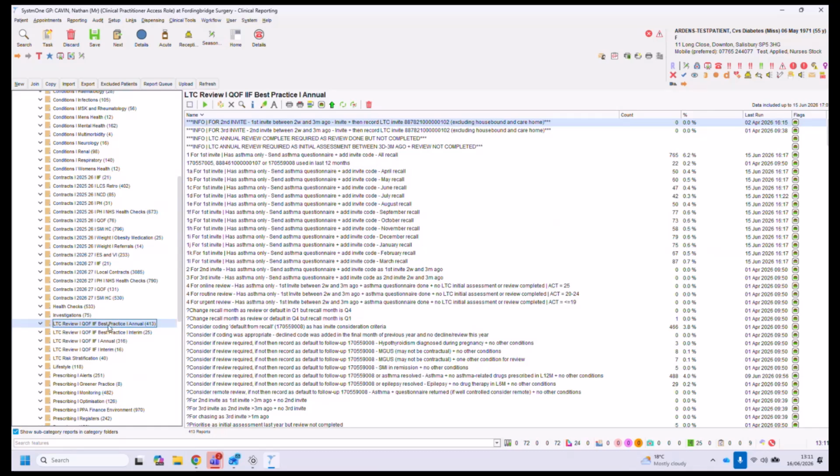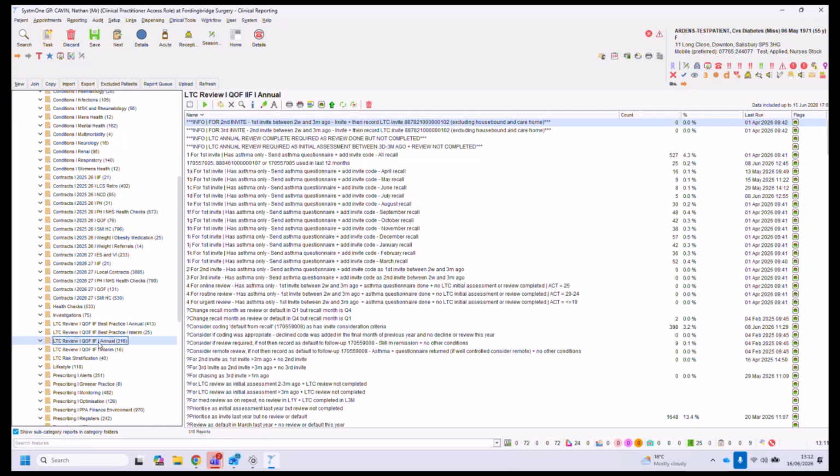Like Dave was saying, that's everything. It's the all-encompassing folder, every condition you'd ever review. So if you want to go down that route, you'd use that folder. Or you've just got QOF, IIF, which is just the QOF conditions plus learning disability conditions. So that's, I love to say, the bare minimum, but that's just your QOF registers. So that's going to be fewer patients than the QOF and best practice folder.